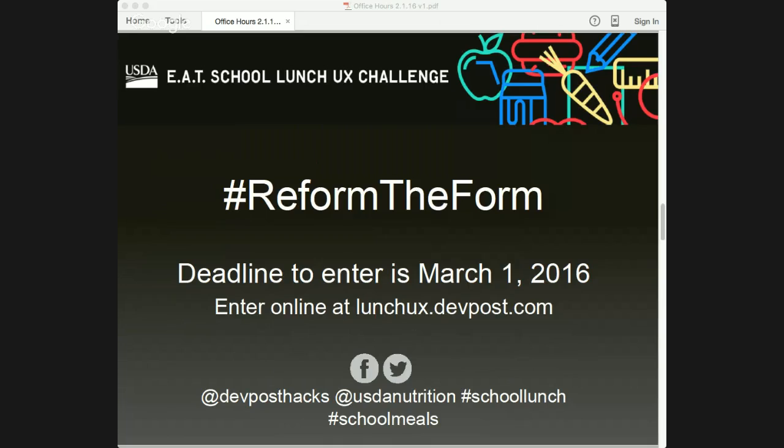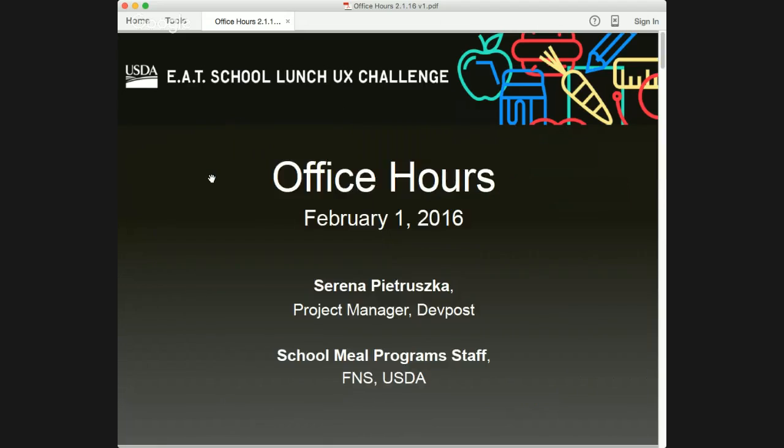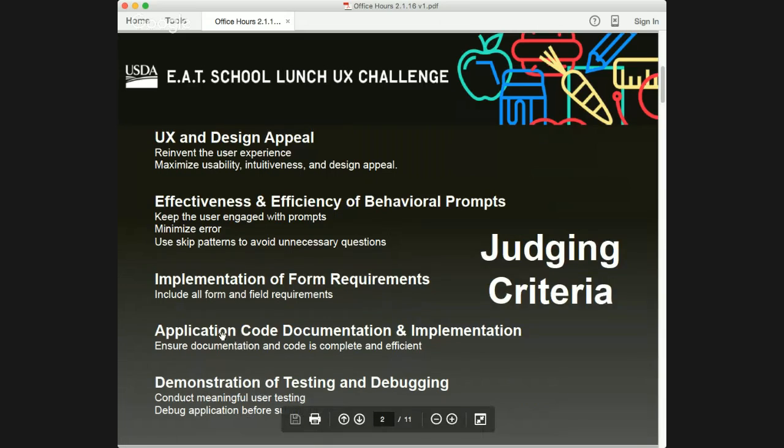All right, next question. I assume the UX we will create will eventually be given to a developer. What are the typical skill sets of those developers? I'm going to try to take this, FNS, but please let me know if you have anything to add here. I don't think that those people have been specifically determined yet, and that is why one of the judging criteria, which we'll pop back to here real quick, here we go, is the application code, documentation, and implementation.